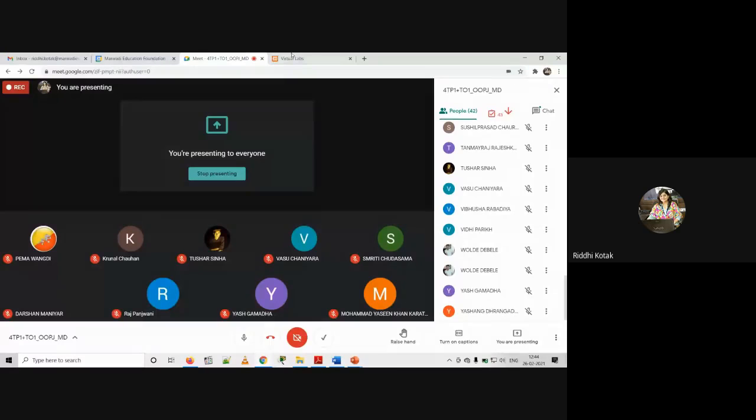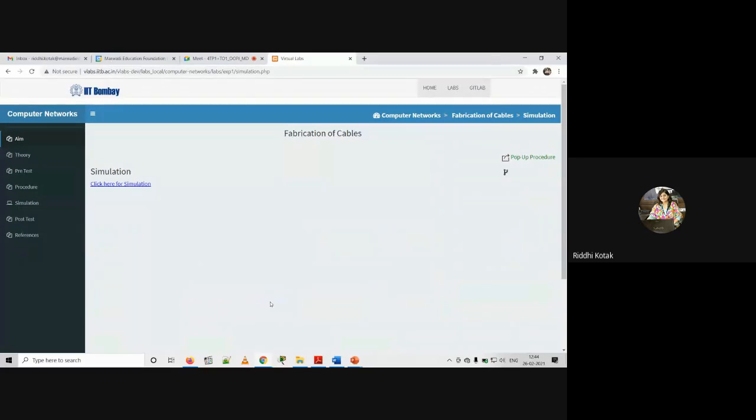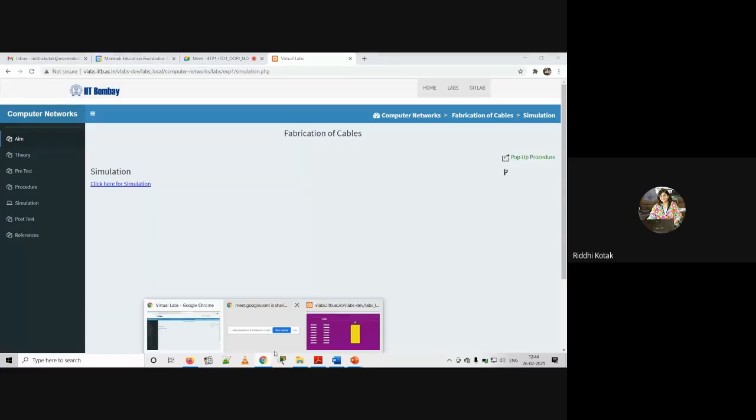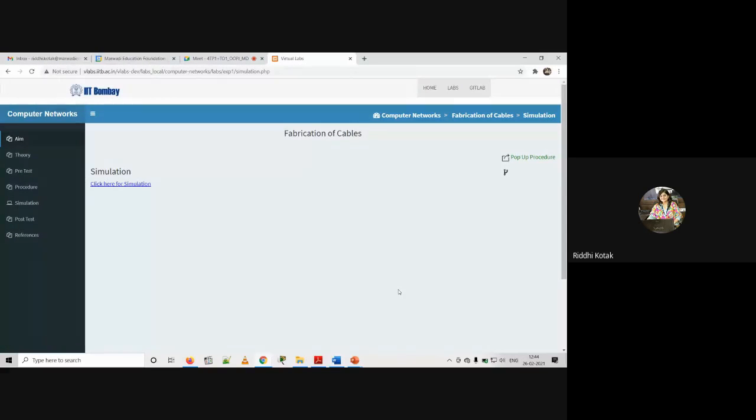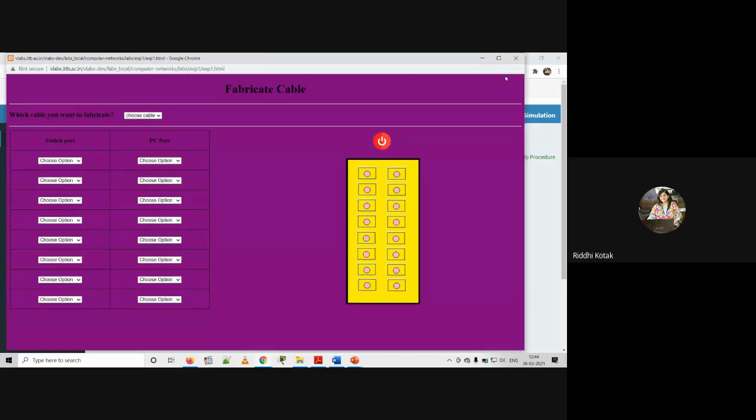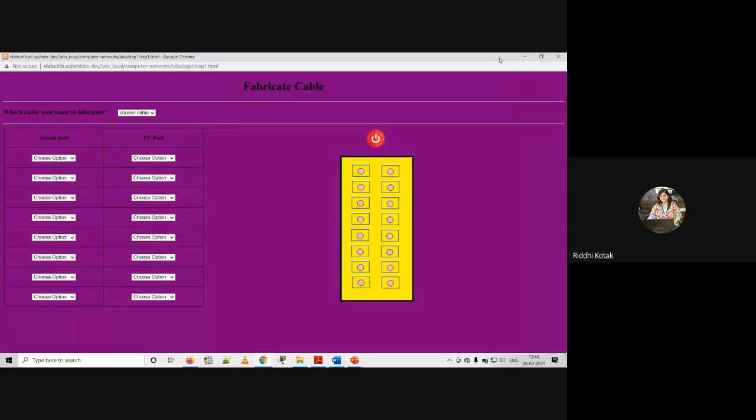Again, what you have to do, go to virtual lab and reopen the simulation and close the previous running one. Do not change in the same one, right? Then also you will not get the outcome. So close that previous simulation and again click here on simulation. Open the new window. Now you have to select over here the cross. That way it will create the crossover cable.